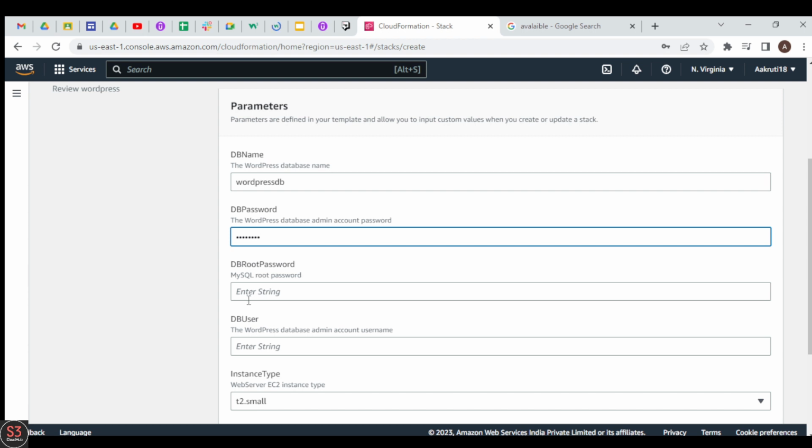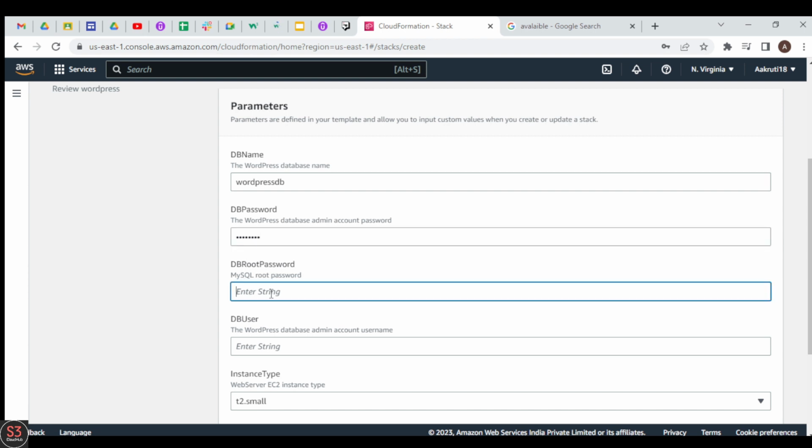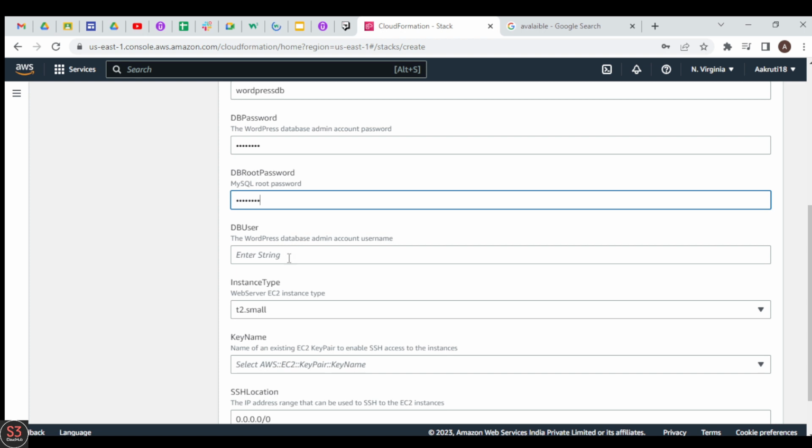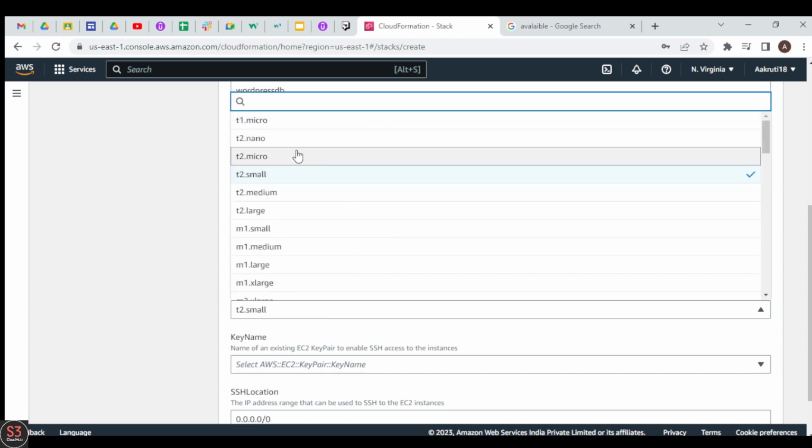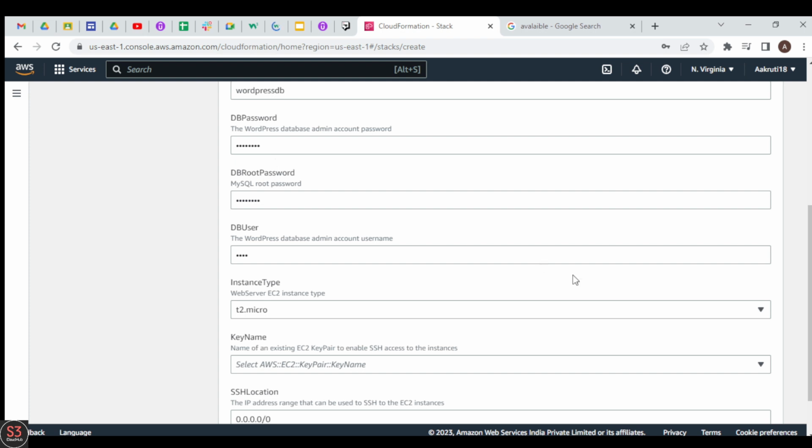After that we have to provide the DB root password. For me I will provide the same password which I have given in the DB password, which is admin123. Now we have to provide the username here. So I will give the username as user only. Here you are also not able to see the username. After giving the username, we will move to the instance type. There are many instance types available. So here I will choose T2 Micro as the instance type.